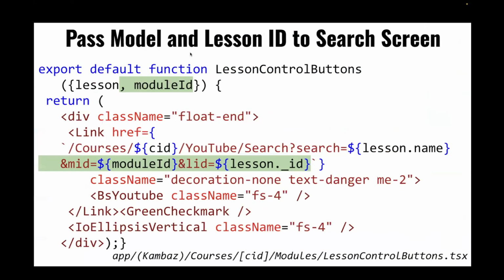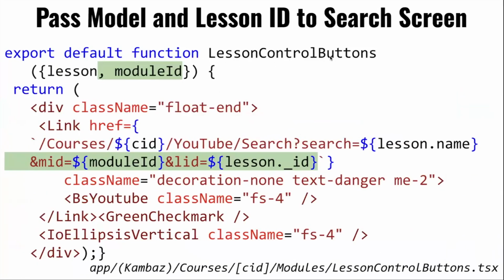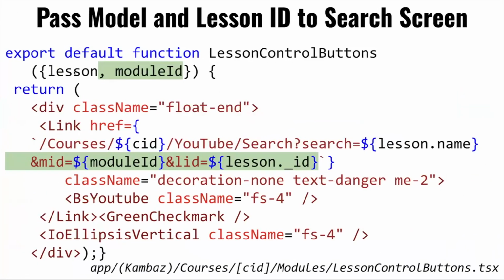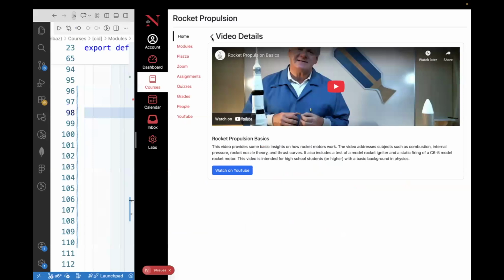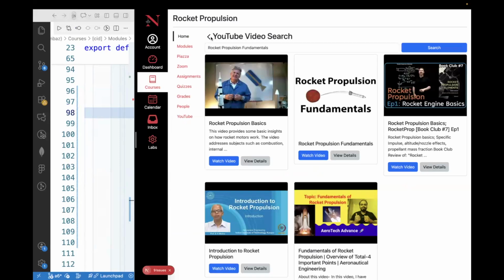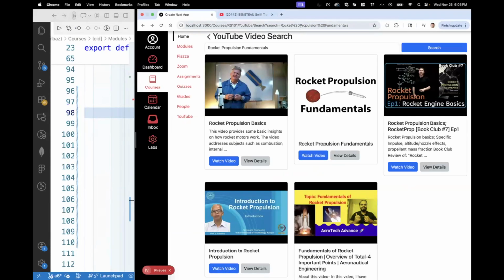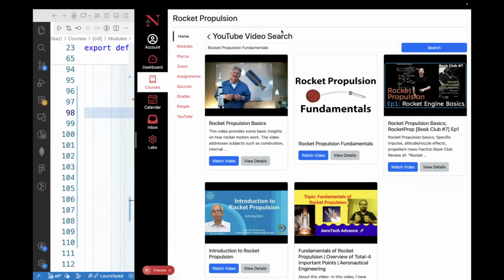What we'll do is that from the lesson control buttons, we already have the lesson, and we already have the course that's encoded already in the URL. We just need the module. So let's pass it around to the lesson control buttons, because that's where we navigate to the search. So first we need to go here, and this needs to have the information for the modules and the lesson, so that when we click on it and we go to a lesson, we can then also have the lesson and the module all the way through, right?